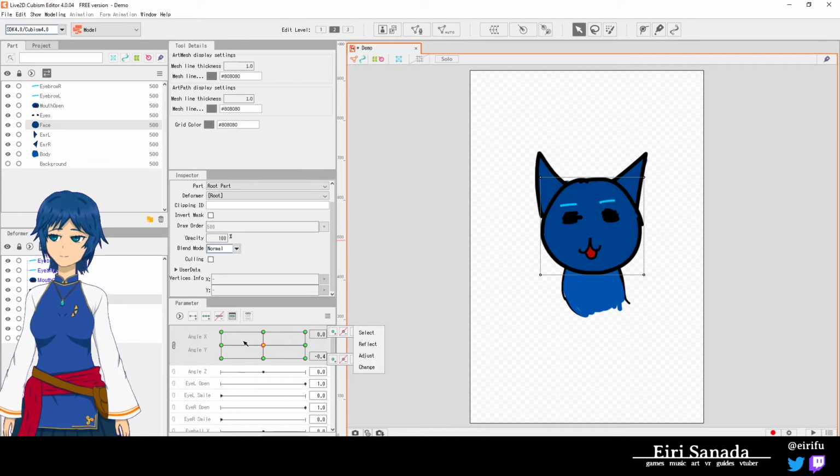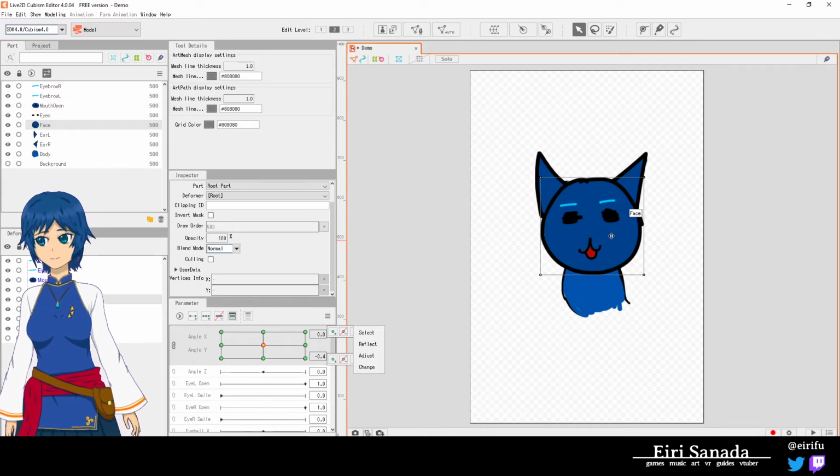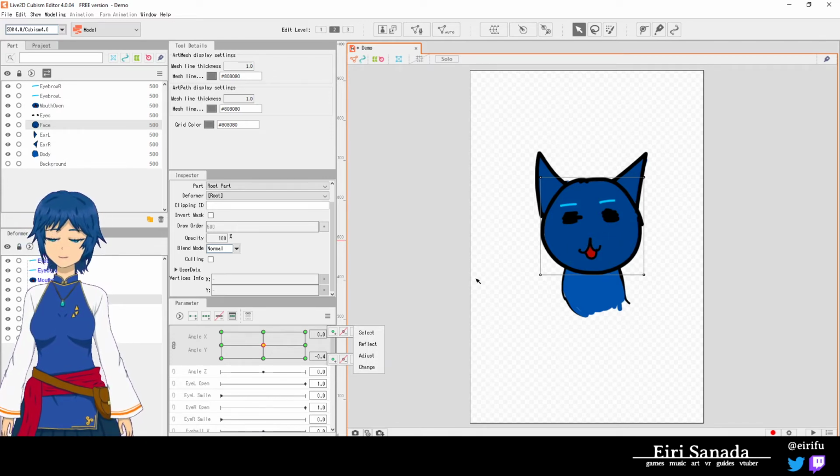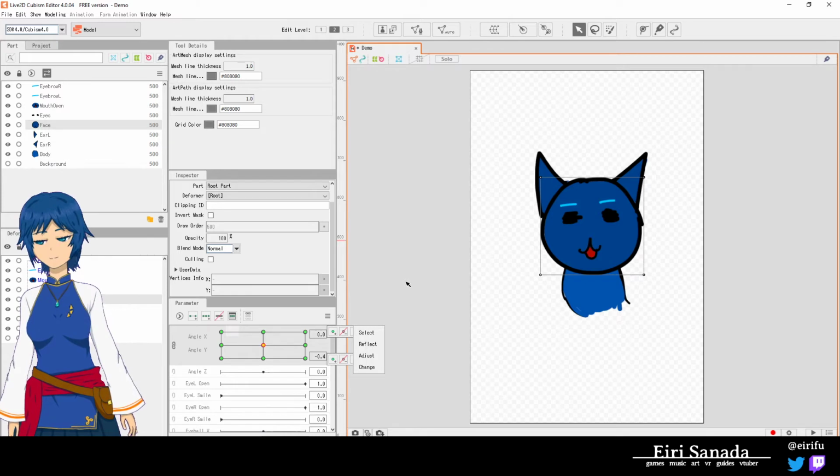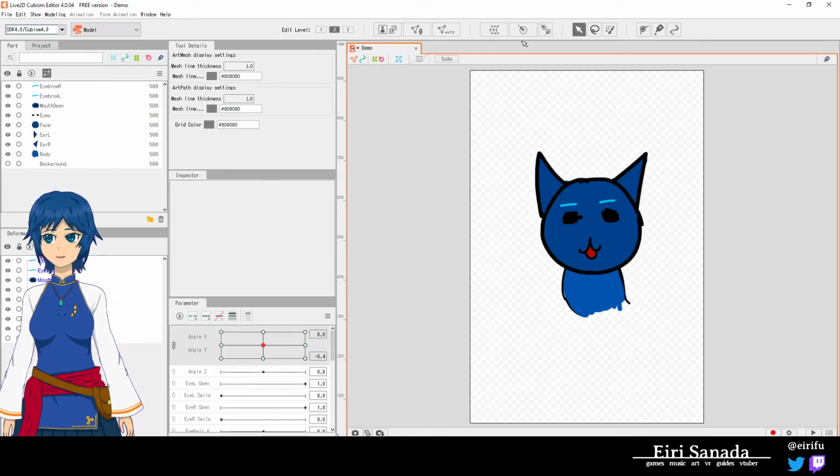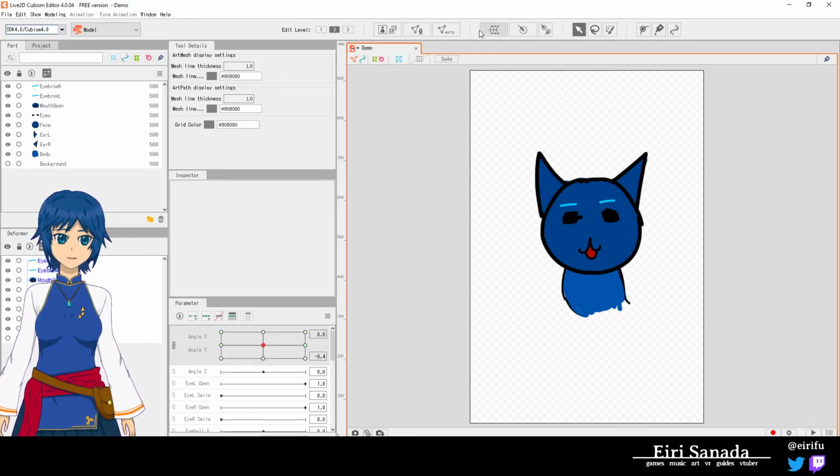That's the gist of the keyforms, but obviously I'm just moving the picture around. And this is where some principles of 3D animation come in, because you can actually deform this way more than just that. And that has to do with all the stuff up here.